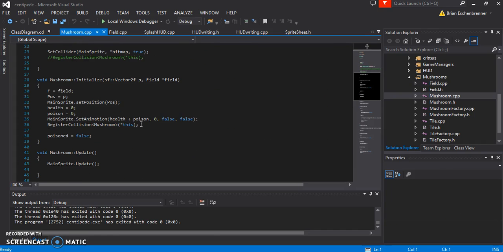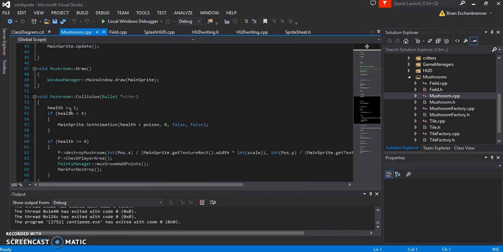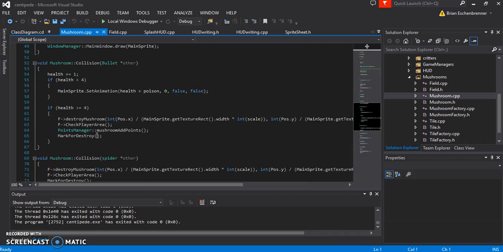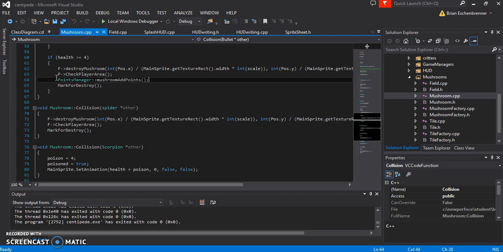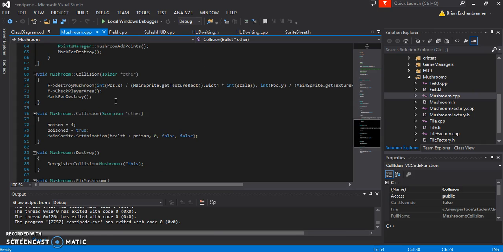The mushroom is just a game object. When it collides with a bullet, it puts its health down until it needs to destroy itself, and it tells the field to destroy it. And then whenever a mushroom is destroyed, it calls the check player area so that the flea knows that a mushroom's been destroyed, so it should see if there's less than the 5 that it needs, so that it's not constantly checking that player area for how many mushrooms are left.